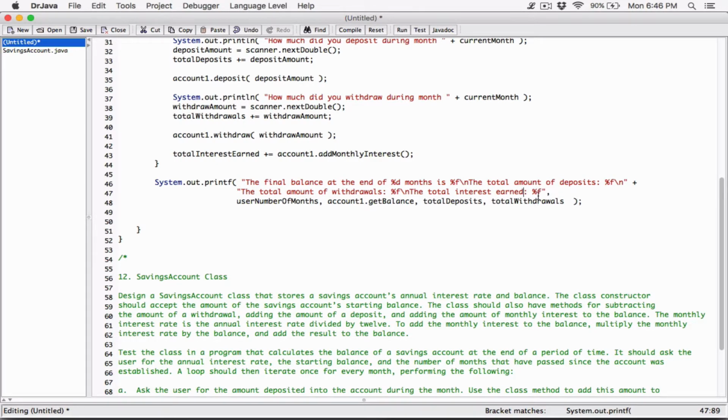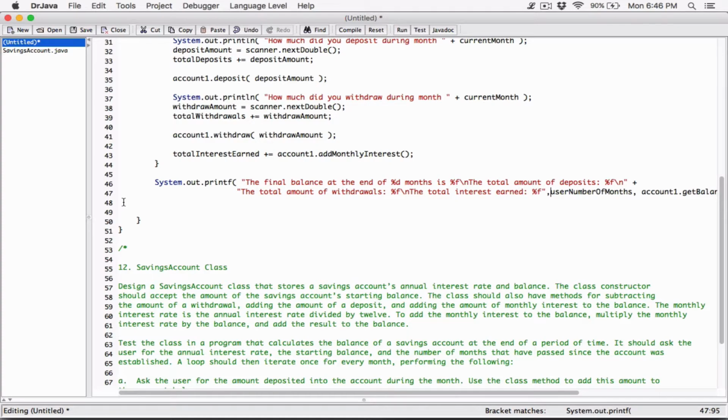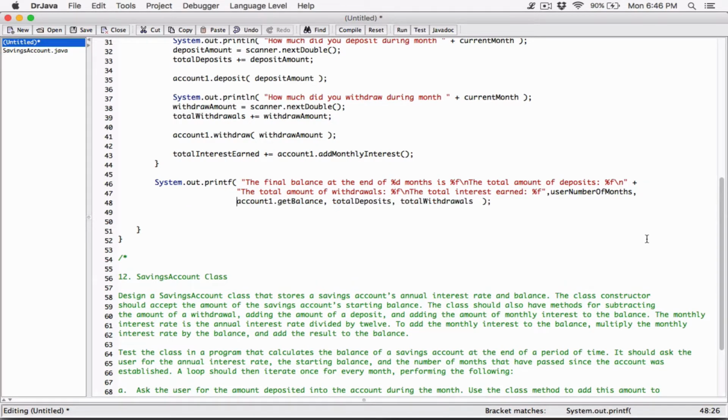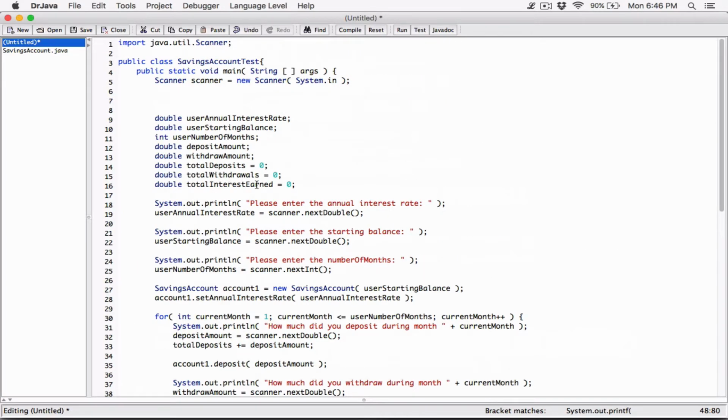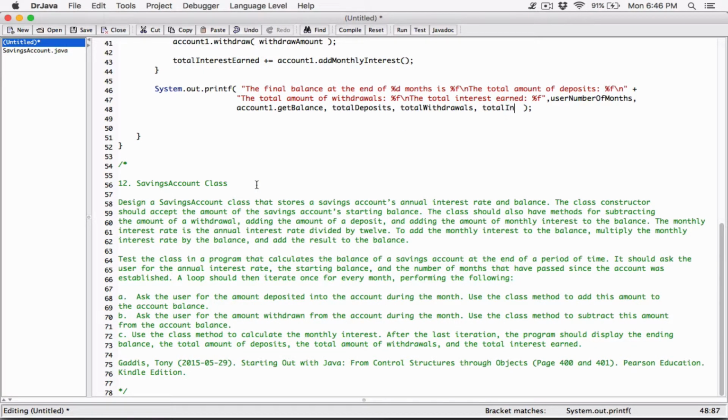That's also going to be a percentage F, and what's going to replace it is, let's bring some of these up so you don't get confused. What's going to replace it is, break it here, the total interest earned, like that. It's going to be the total interest earned here. So total interest earned. All right.